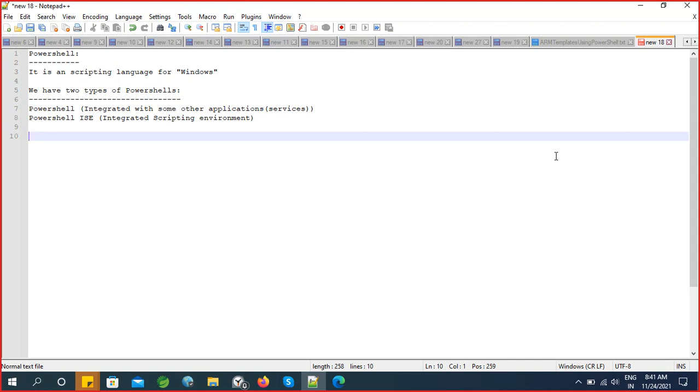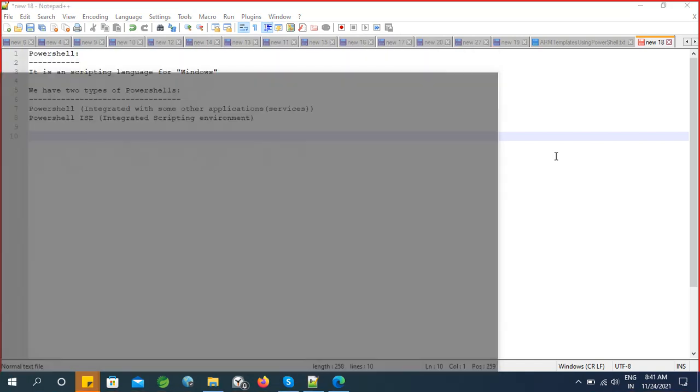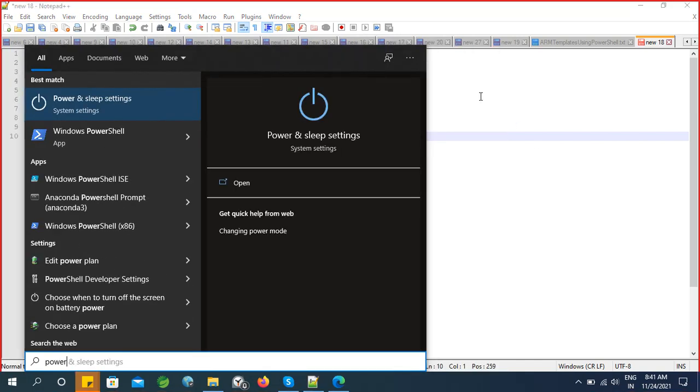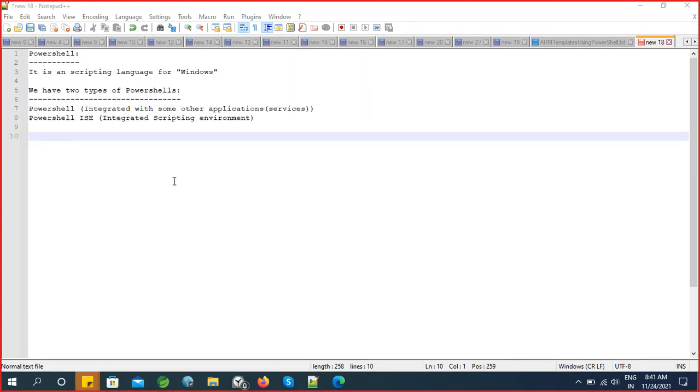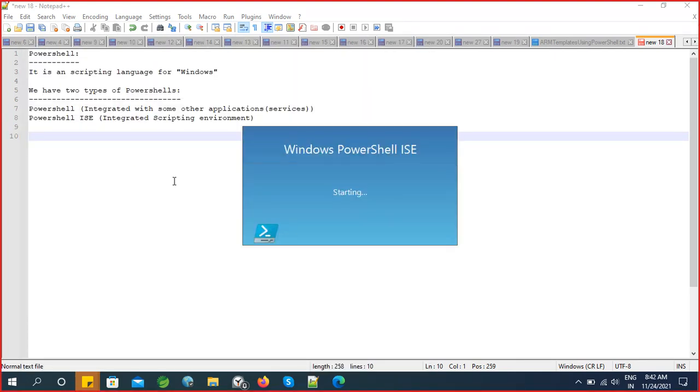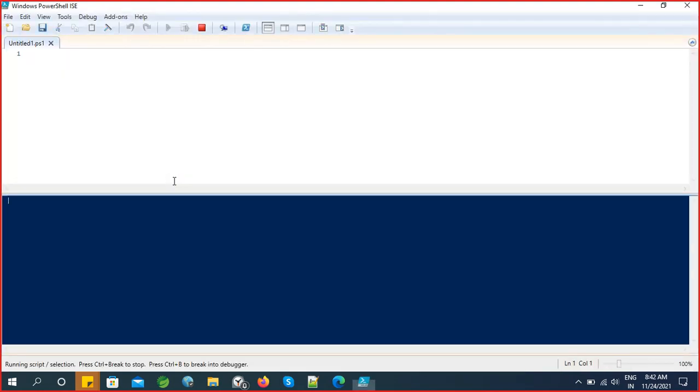Now, if you go to the start button and type PowerShell, go with this one, PowerShell ISE. It will open somewhat in the form of an IDE. IDE is nothing but an integrated development environment.